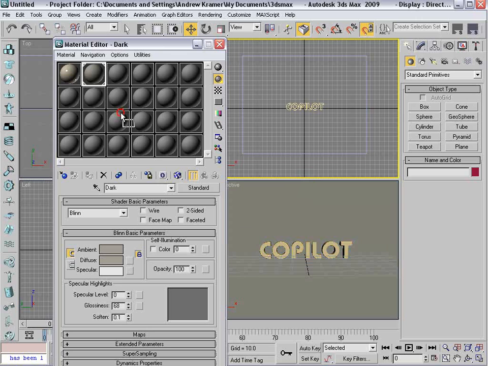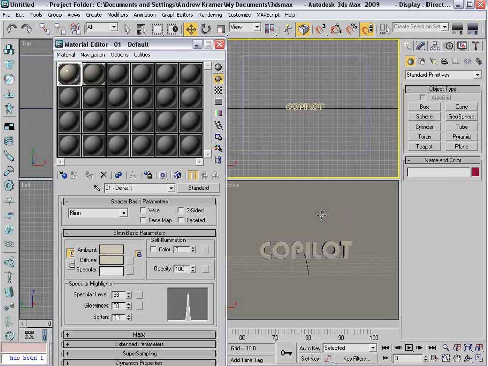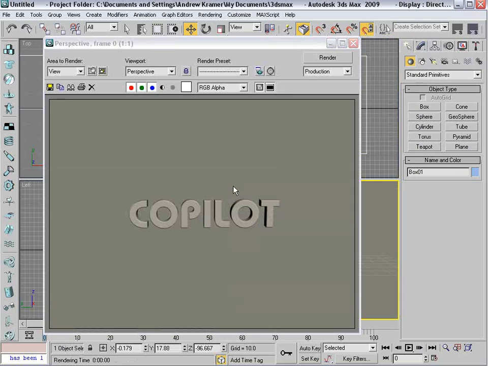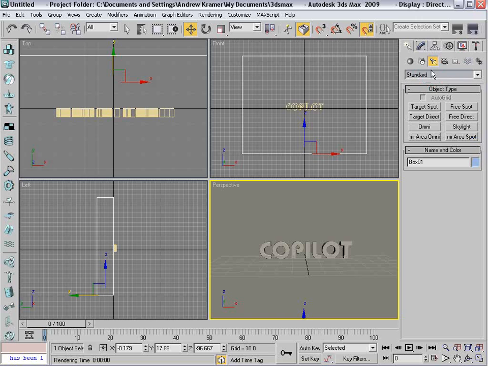Drop that on the background. This one goes on the text in the foreground. Might even make that just a little bit brighter. So F9, and we've got our text set up. Looking good.